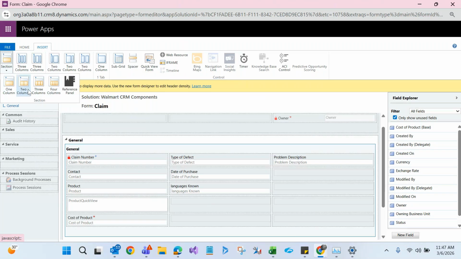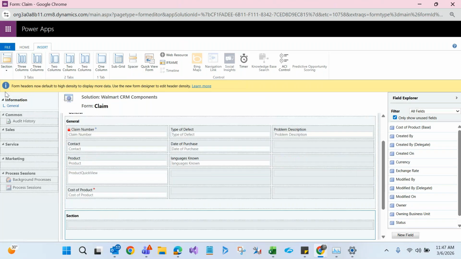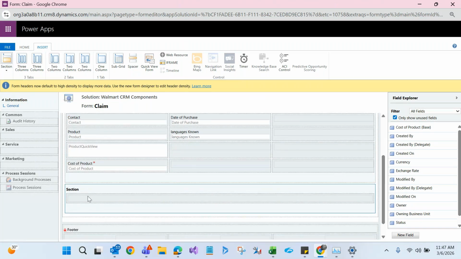I'll show you the difference. Let's add one column first. So this is one column section. I added one column section. What is the difference between one column section and two column section? Let me add two column section also.